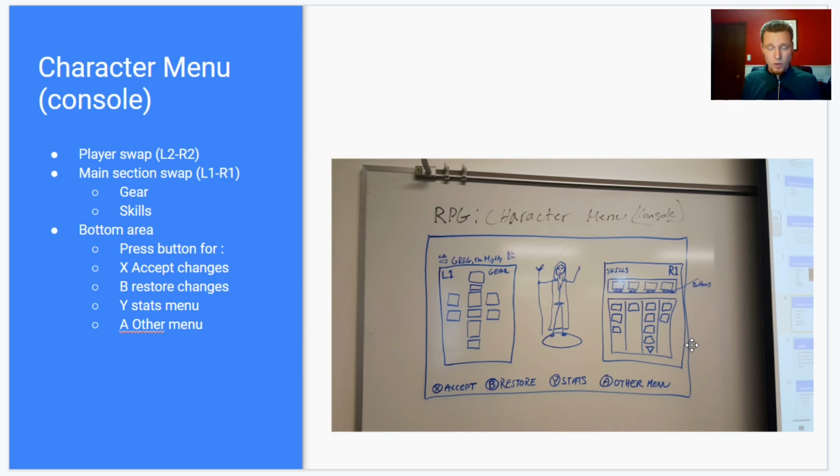restore what the options were like before. So basically it's a back button for all of our changes. We can press the Y button, in this case since we're using an Xbox controller, to go to the stats menu. So after we've changed some gear options or maybe even learned a new skill, we can view our stats and see what the changes are.